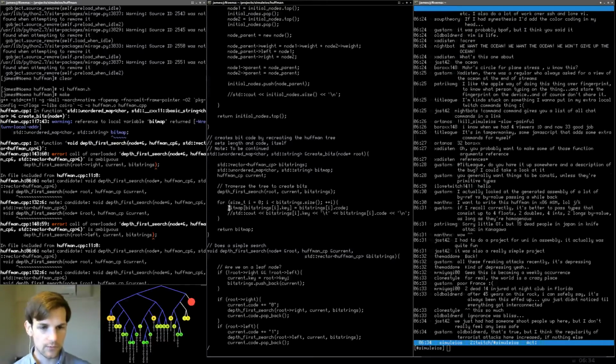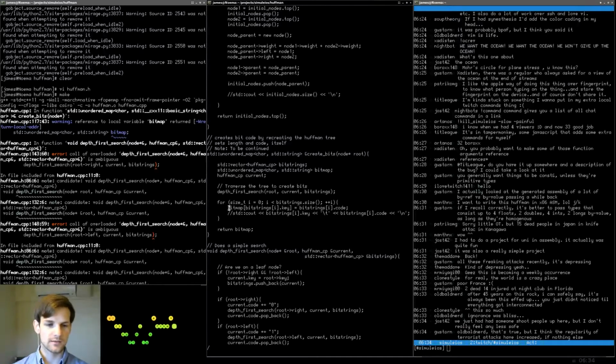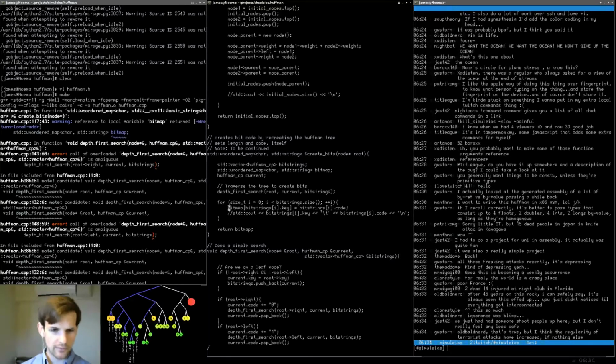It's not liking the warning: reference to local variable bitmap returned. Let me see. std::string bitmap. I don't know what this means. Let me see. Call of overloaded depth first search is ambiguous. That's totally fair. Let's go to 143.